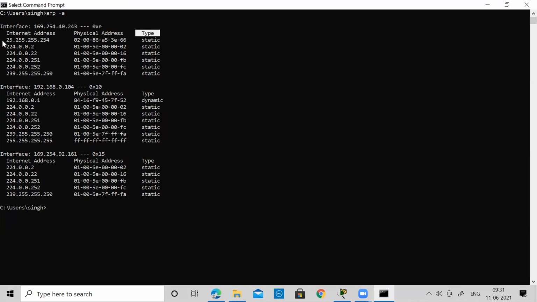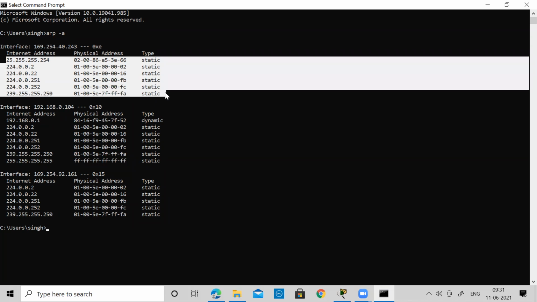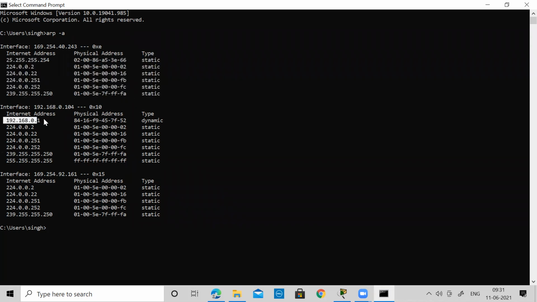So you see that these are the addresses which have been populated by my operating system. Let's say your Windows system, when you got it, this was already existing in that. That is why you see the type as static. However, there is one entry which is dynamic in my system.